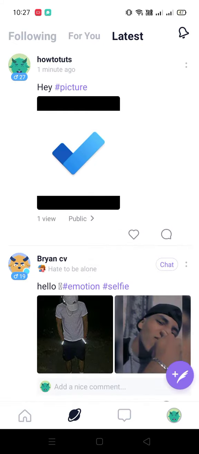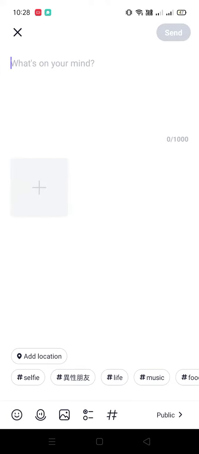So you can see you need to tap here. It's like a plus icon. Simply tap on that. Then this is the option.